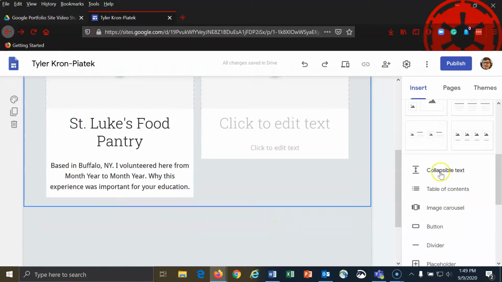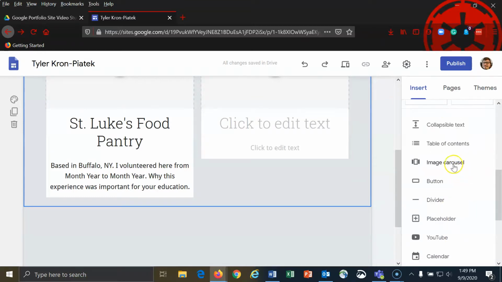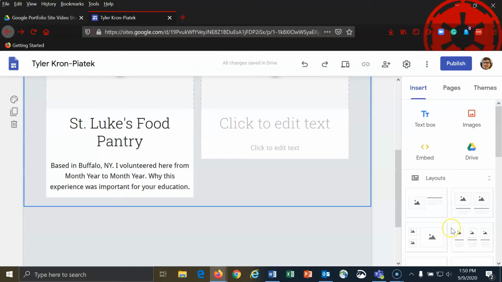You can also use collapsible text, an image carousel, as well as any of these other elements that are down here. The way your portfolio website is set up is different across each profession and each person who is in that profession. It's personal, it's based on personal taste, and what goes well here in this tutorial might not sit well in another tutorial.